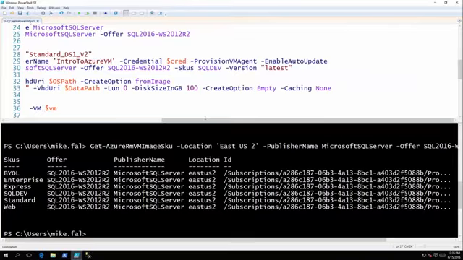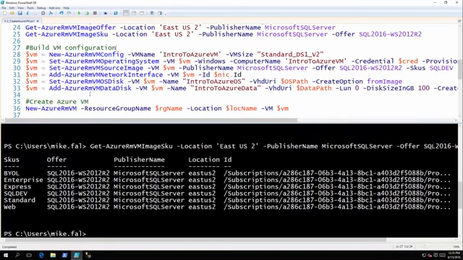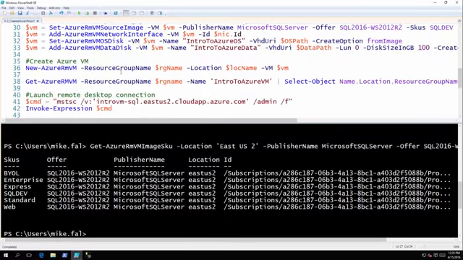Now we won't talk too much about caching, that's why I left it to none, but you have a variety of options which could help your performance if you had SQL Server running on it. Once I have all these in place, I can run New-AzureRmVM to create the VM.